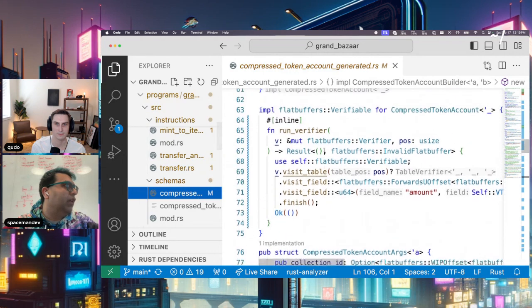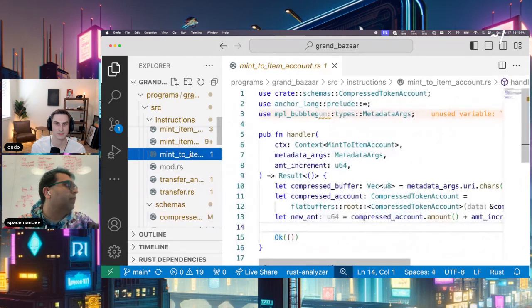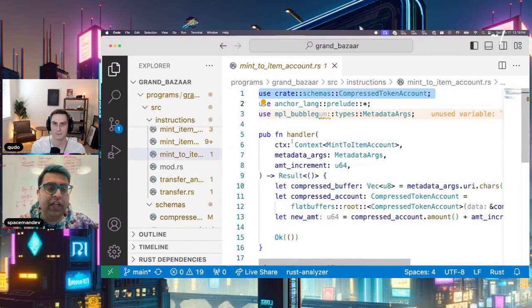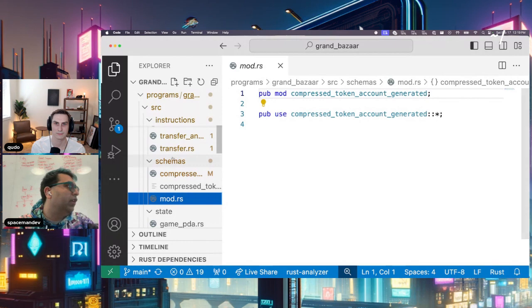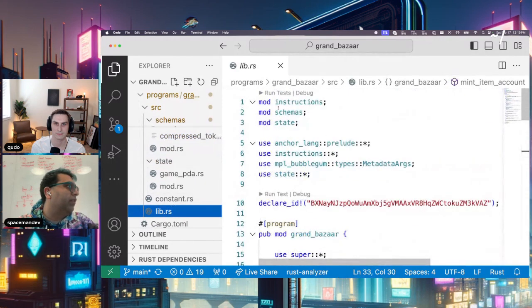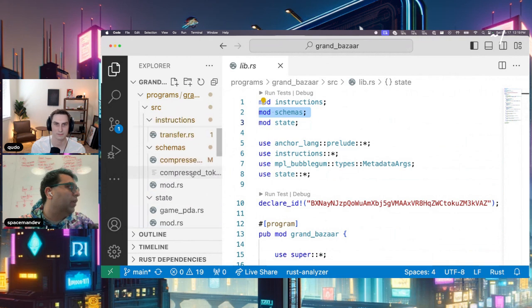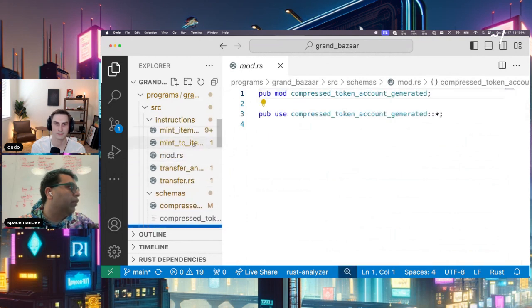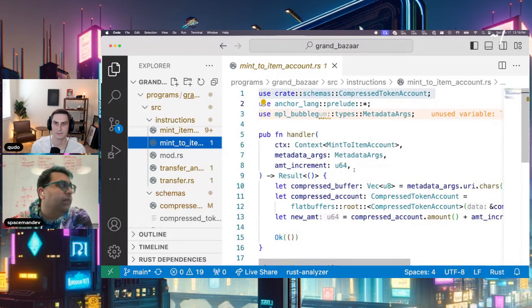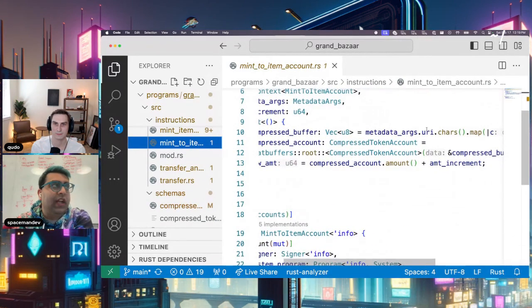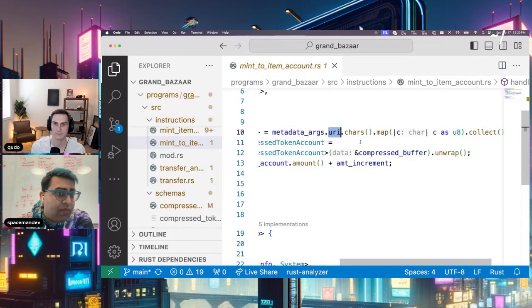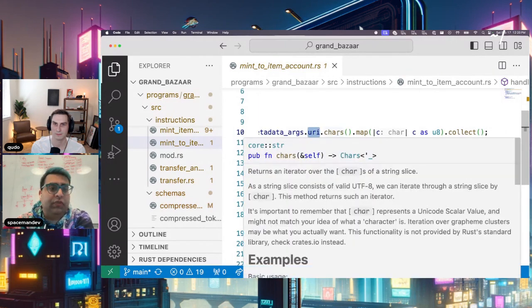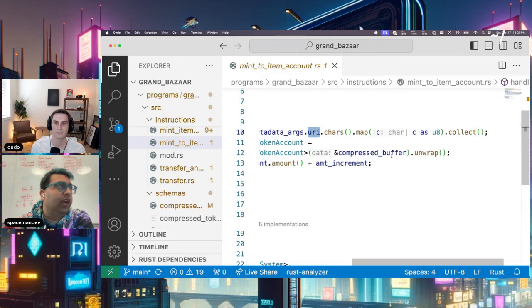This Rust file can then be included in your code just like any other Rust file, you mod it, right? So here I have it, pub mod compressed token account generated, use everything. In lib.rs, mod schemas, and then you can bring it into your code here. And then basically you get the buffers from the metadata args, right? So you get the URI. It's going to be a string, which is fine. You just map the string to chars and break it up.